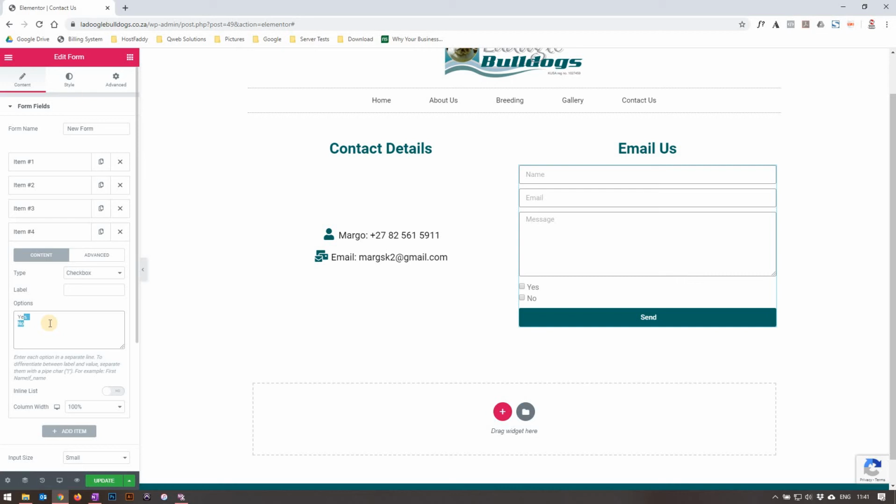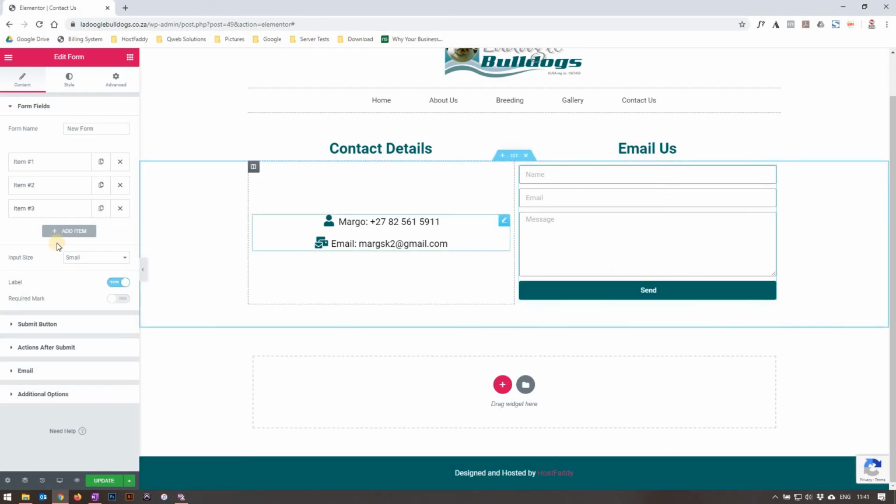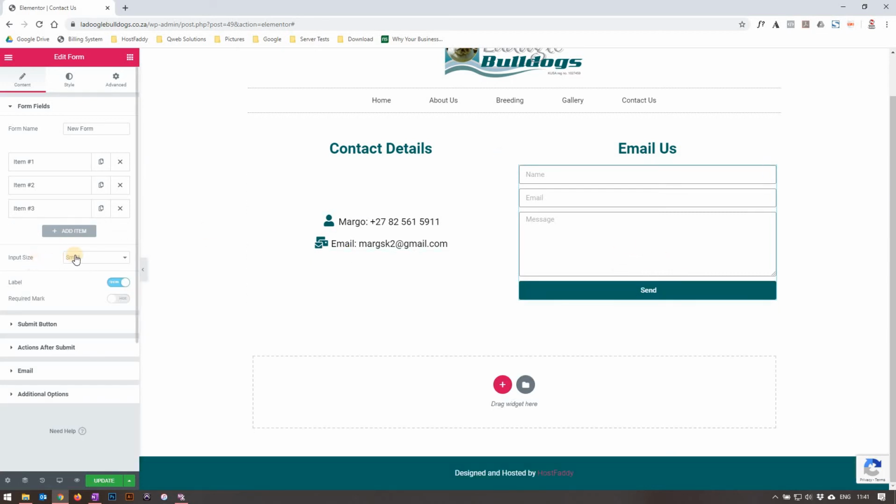Next, we will delete this, as we do not require a checkbox. We will simply select the close button, and you can see it has been removed. Lastly, we can go into the input size, and we have set it as small. We also have it to show the label, and we can choose whether we want to display whether it is required or not.